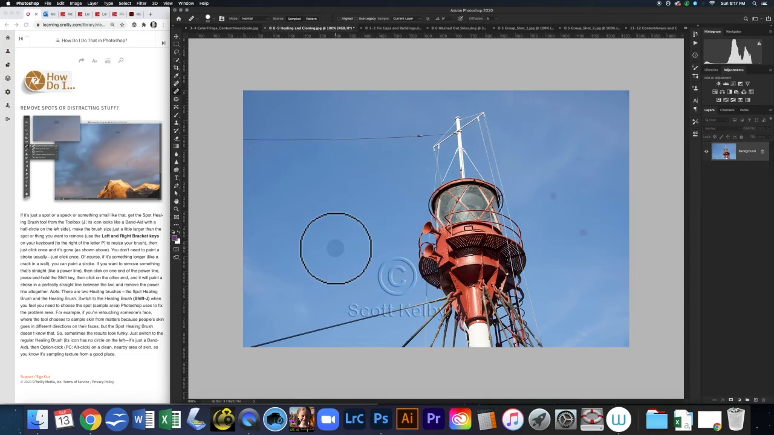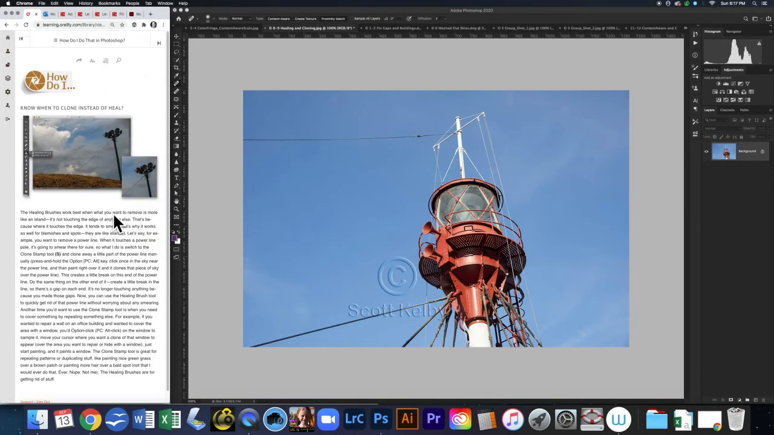And I'm going to go ahead and switch back to my Spot Healing Brush tool by hitting J. Okay, there it goes. And just brushing over these spots here. Okay, let's go to the next page.